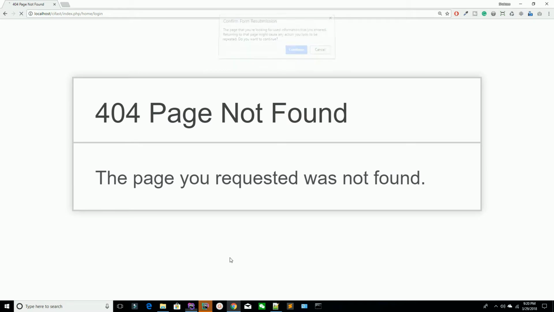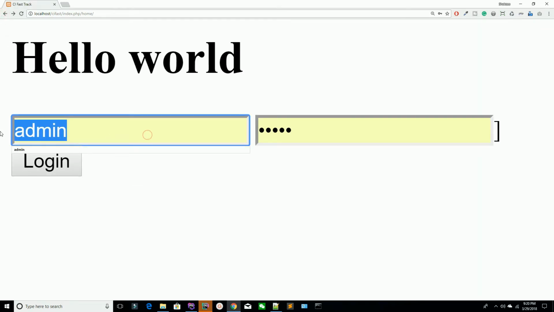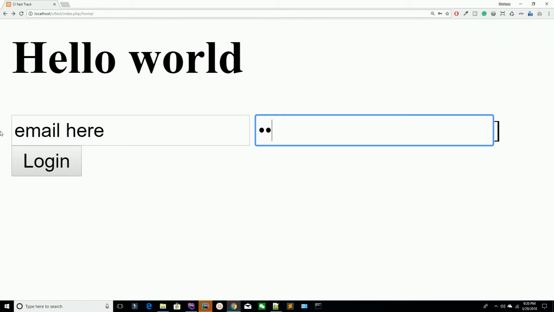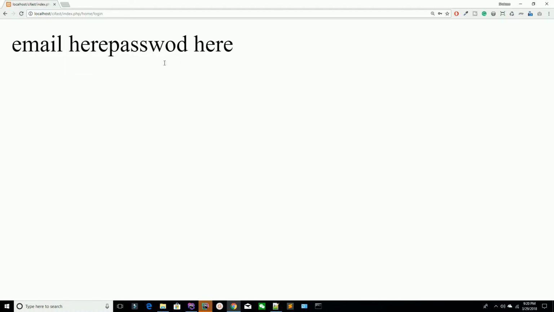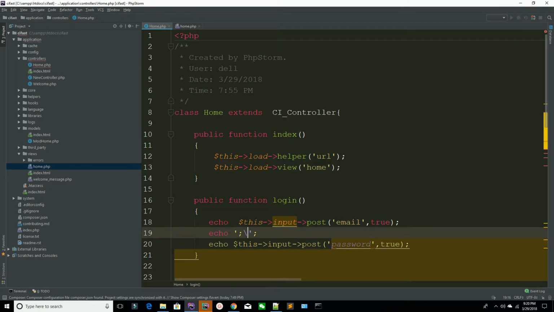Refresh the page, you can see I'm saying email here, and I'm saying password here. Okay, hit the login button, you can see email here and password here. I'm also echoing the values, so you can easily understand what's going on.